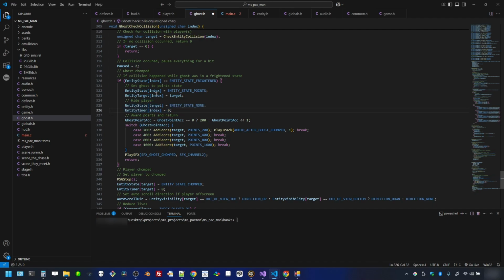So we're going to take our target and we're going to set the state to none. So that means we're not going to show it. We're not going to show the player. And then we're going to set our ending timer to 0 here, because we'll need that later when we're going to show the player again. Then all we're going to do is increment that ghost point accumulator like we typically would.